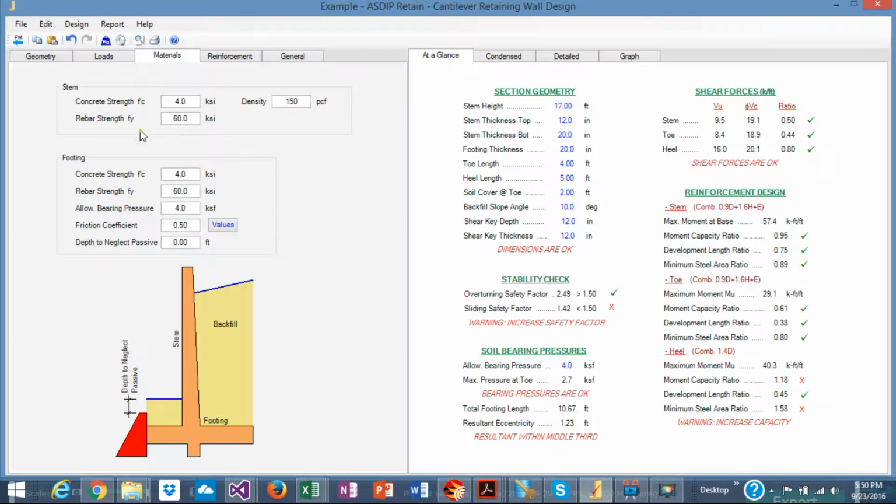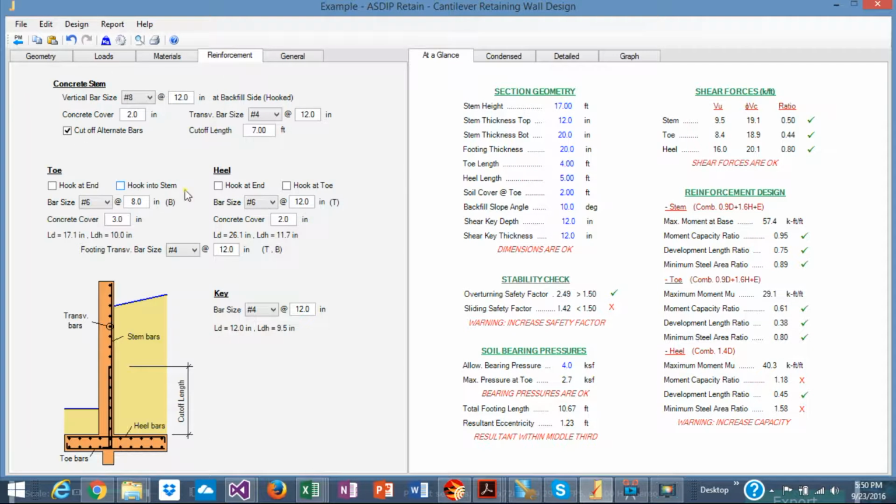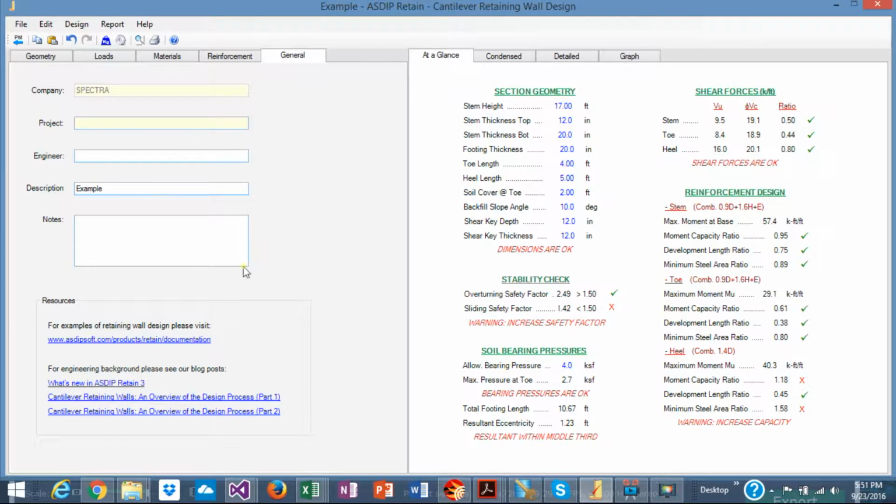In materials, you can specify the material properties in stem and footing, the concrete, steel, allowable bearing capacity, and so on. In the reinforcement, you specify the rebars for your wall, with multiple controls to model and customize the rebars. And here in general, for notes and typical information of your project.